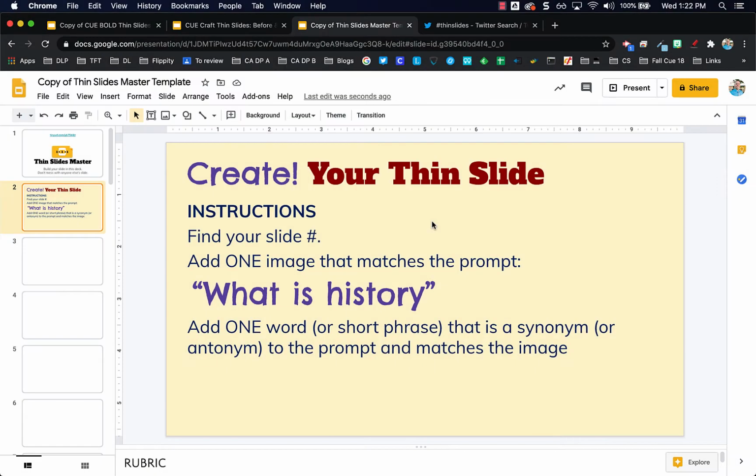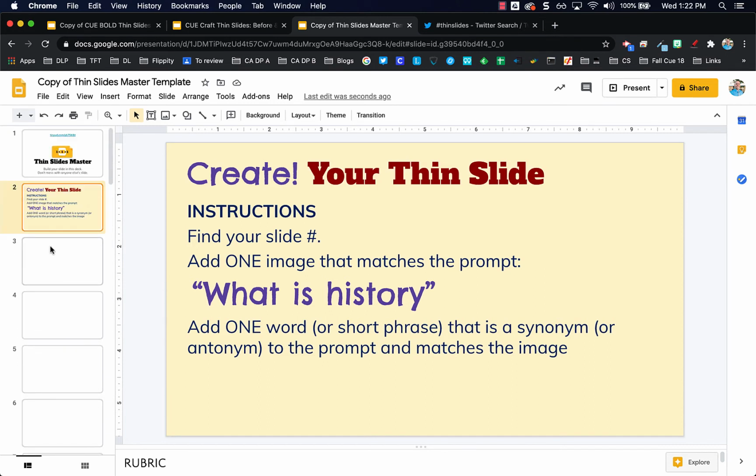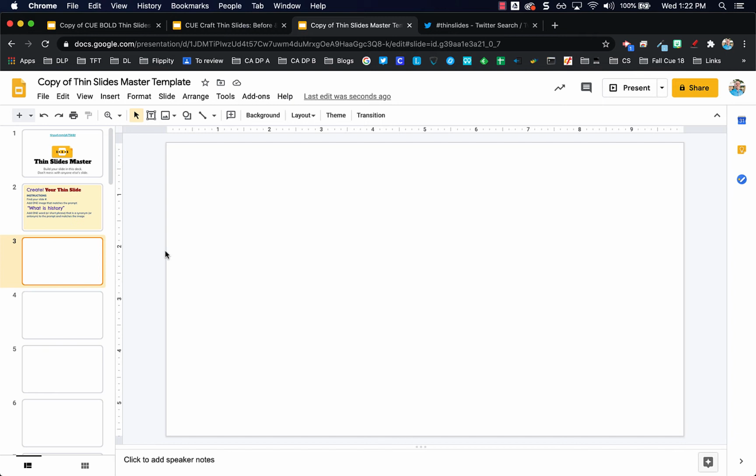One example you might use as an anticipatory set, where you're trying to get what your students already think about a topic before you go into it, you could do it that way. So this question is, what is history? I would give students access to the slide. They would each take one of these slides right here. Maybe I give them a number depending on their age, and they would go in and start creating their slide in just a few minutes.